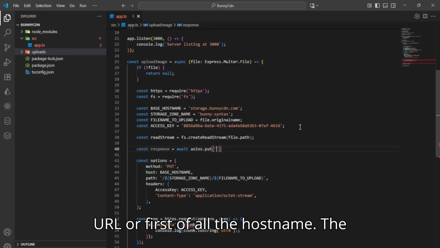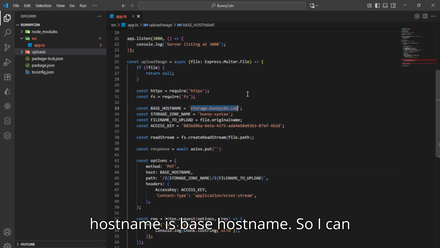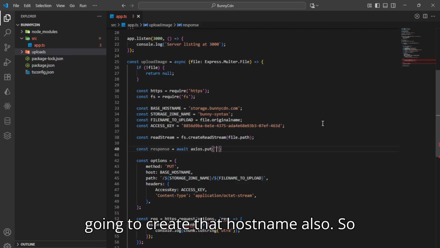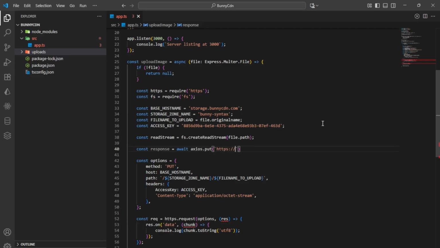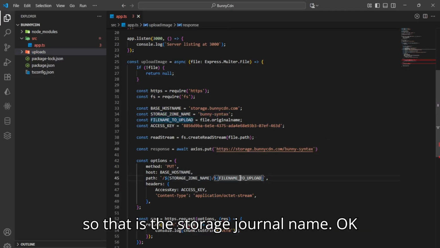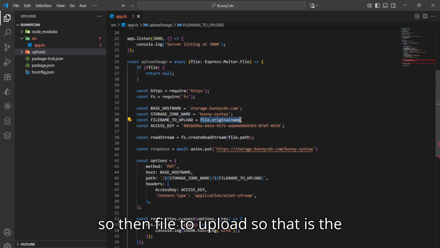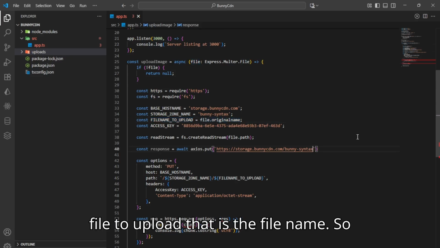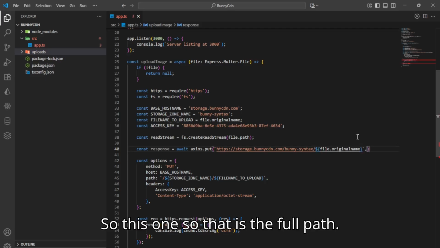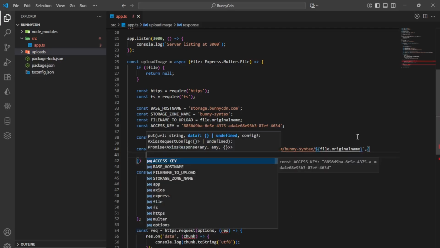So the URL, or first of all the hostname. The hostname is the base hostname, so I can simply type it here. We are going to create that hostname also. So that is HTTPS. Okay. Then there is the storage zone name. Then the file to upload, that is the file name. So just copy this one. So that is the full path.